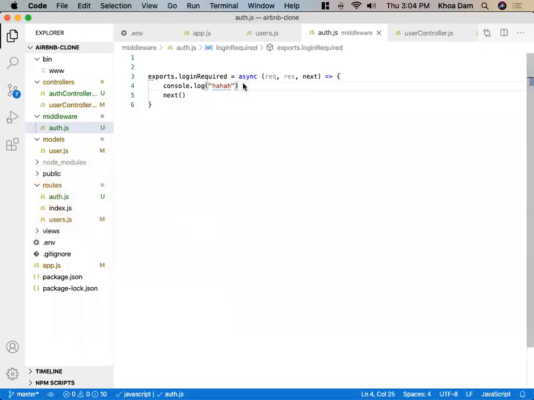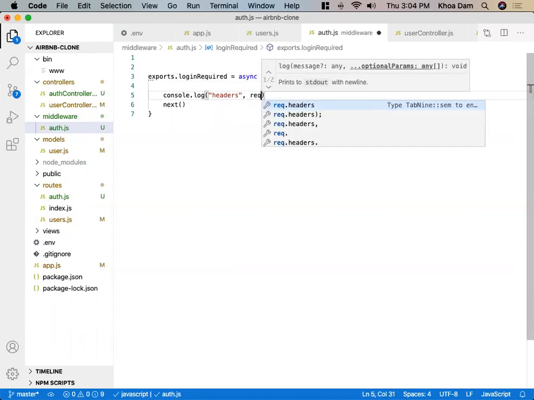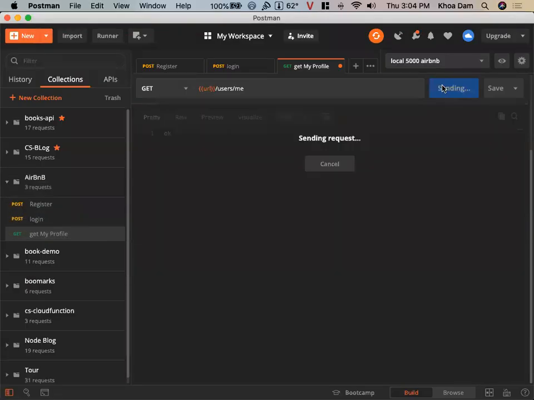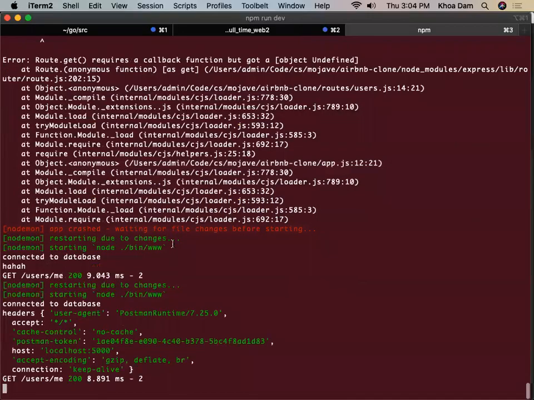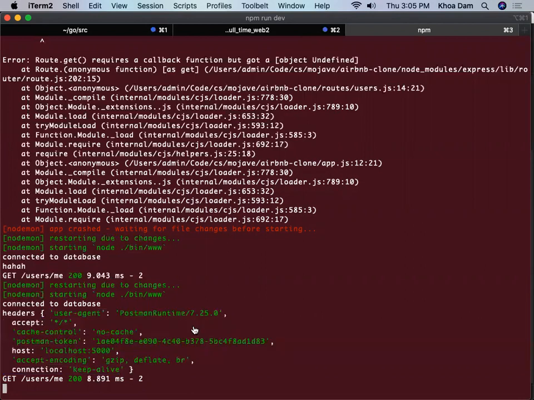So in this middleware, we check if there is a token in the request header. So instead of console log, I'm gonna console log headers and then request.headers. Okay, again, and check the log. So there's a bunch of keys inside our headers, right? We can add one more key called authorization. And that key will include our token. So let's do it in Postman.